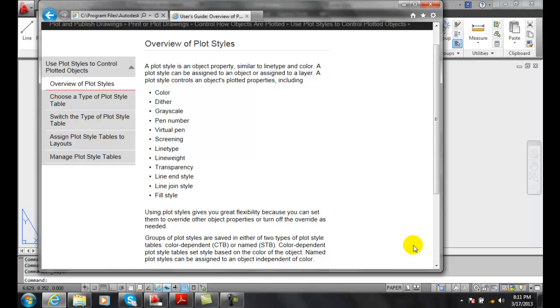So for example, if you drew an object on a layer that was red and had a continuous line type and a 0.60 millimeter line weight, it displayed that way on the screen and it plotted that way. And so therefore, what you see is what you get.